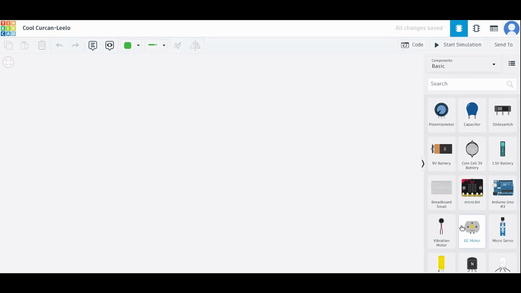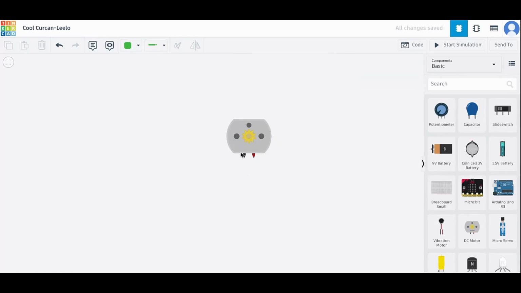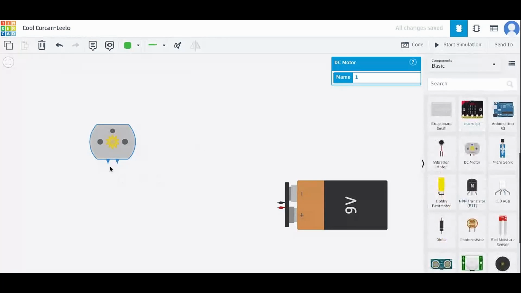So what do we need? We need a DC motor. This runs with DC power that is not going to oscillate. So let's also pull up a battery. So the battery is pointed this way, is it? Yeah, fine. Now, and I suppose the motor.